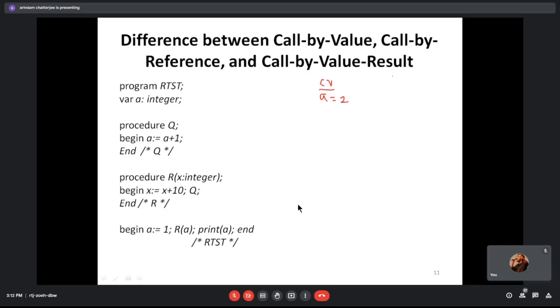What about call by reference? Just follow the logic. A is assigned the value 1, then R is called. Here we are passing a reference, so the change will be reflected back. A is incremented by 10, right? So A will be 11. That is a change to the global variable as well. And then Q is called, so another increment of 1. So it should be 12, right? Yes, sir. A is equal to 12.